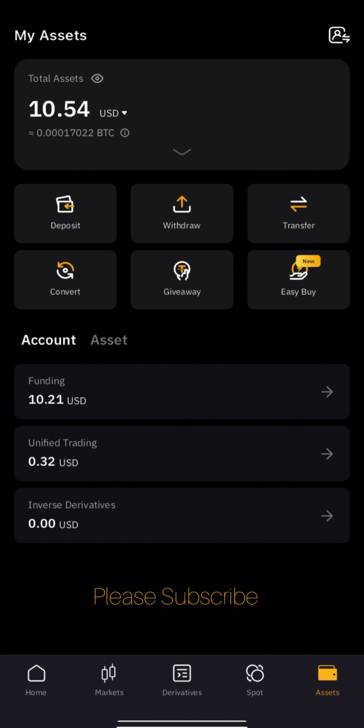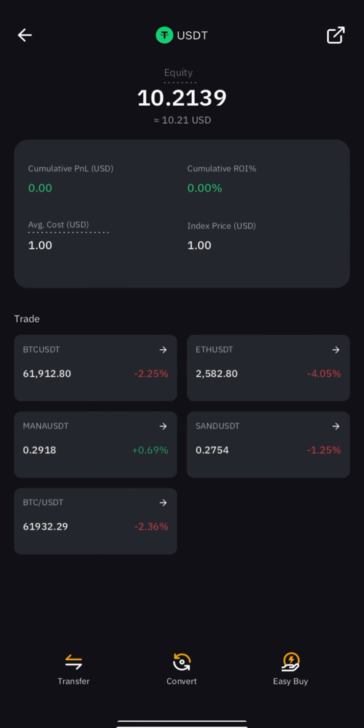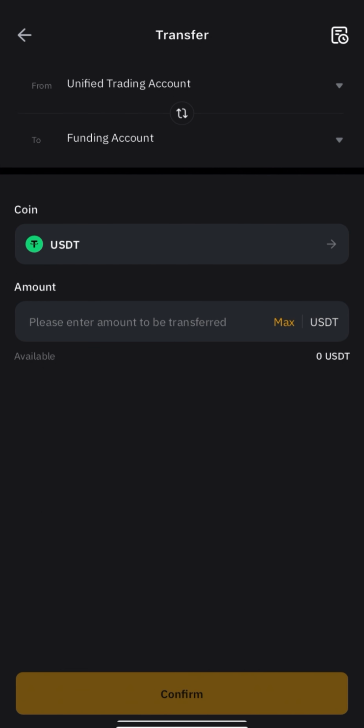All right, so we'll click on Assets, and then we'll click on USDT, and then we'll click on Transfer. And as you can see, we have 0 USDT available for us. The reason is that the USDT we saw earlier on was on our funding account and not unified trading account. So to move it, we'll just click on this reverse icon here in between unified trading and funding, and then we switch it. So we want to transfer from funding to unified trading account.